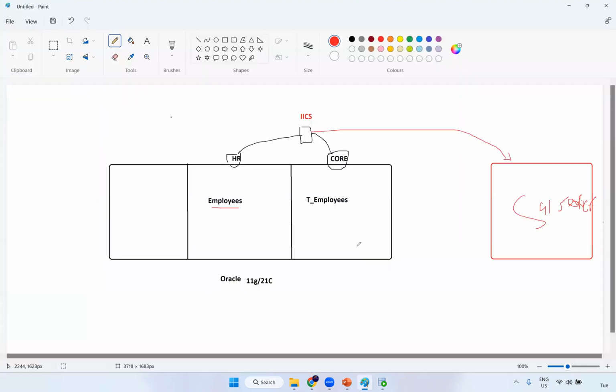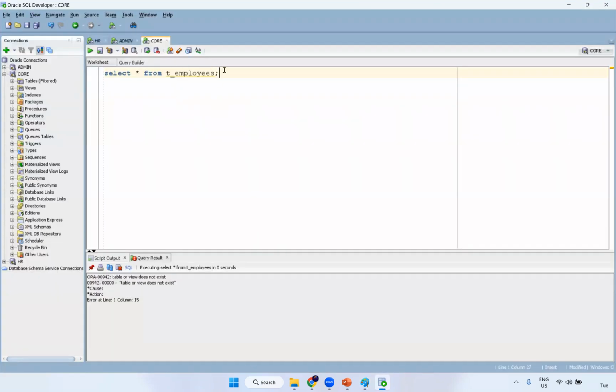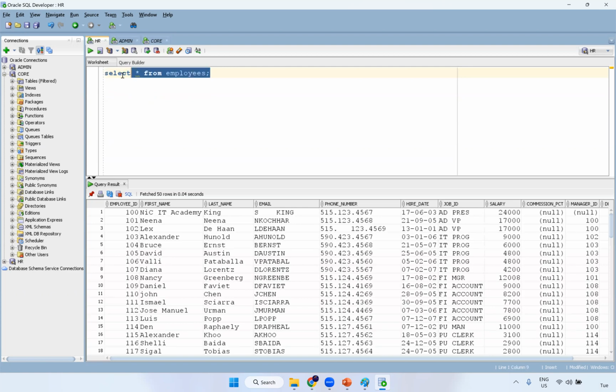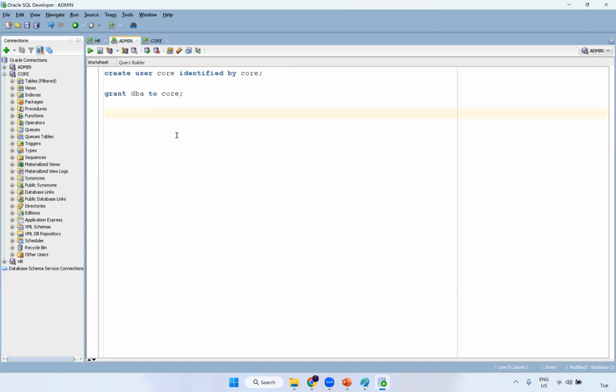So this table I'm going to create in the core schema. How can I create it? In order to load the data, I have to create table, table name, open bracket, all the columns, close bracket, like this. But instead of creating like this, I will go to the admin schema, and same like the employees table, I am going to create this table without data.